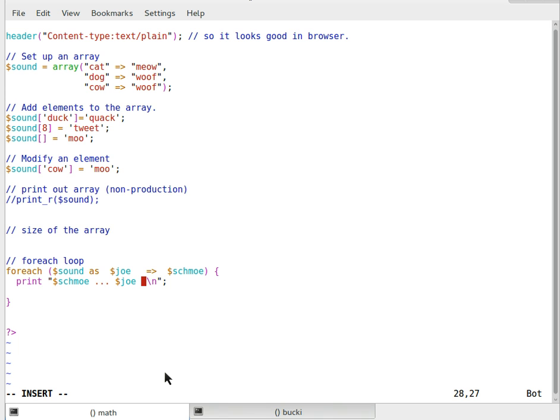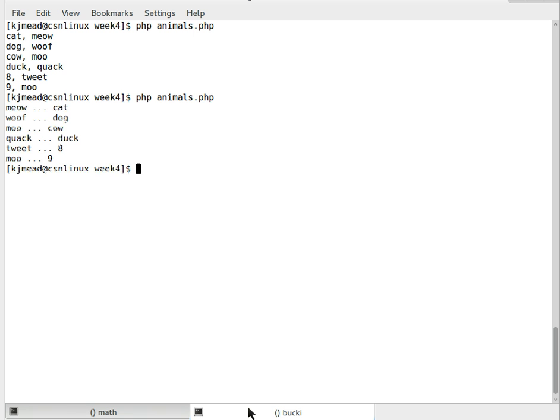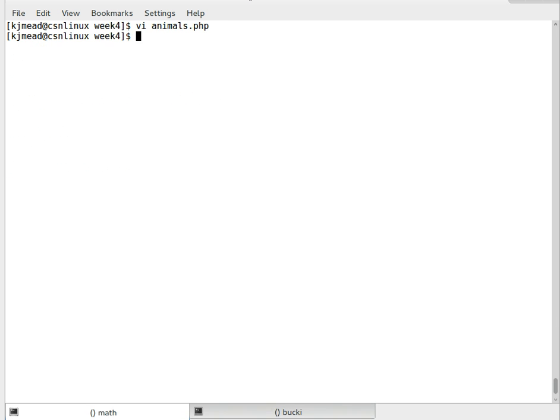So this is going to print out what? Well, you tell me. What is this going to print out? Remember, the key and the value are cat and meow. So if Joe takes on the keys and Schmo takes on the values, this is going to print out meow, cat, woof, dog, with dots between them, exactly as we expected. Okay, so that's the first slide.